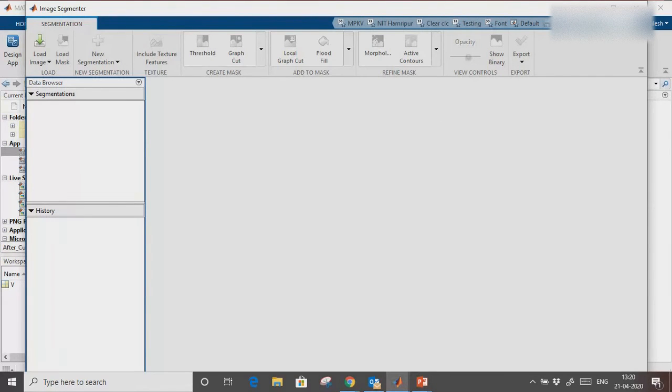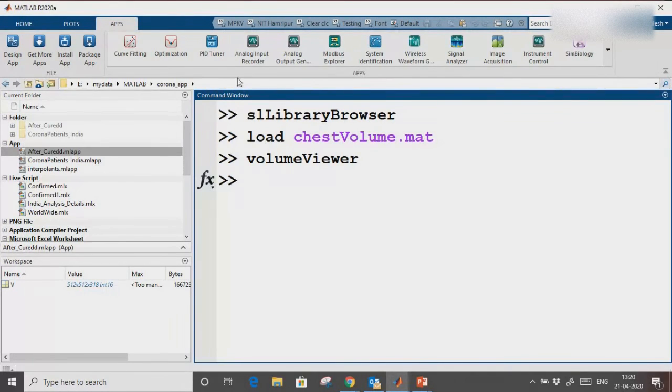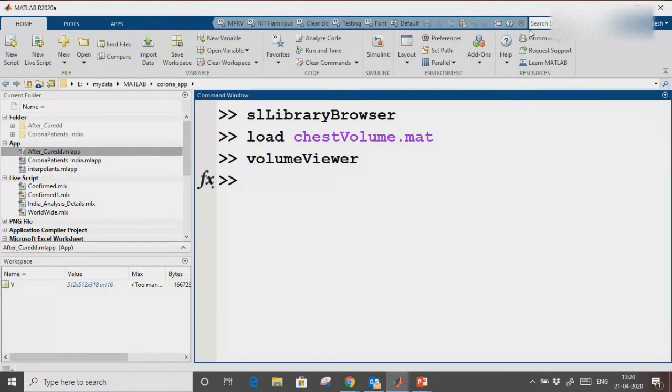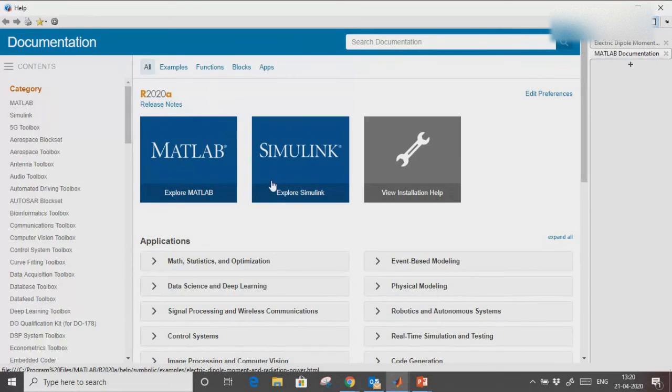In that case, you have to develop your own algorithm. There is a need. Fine. Thank you.